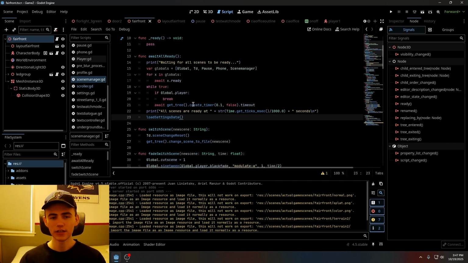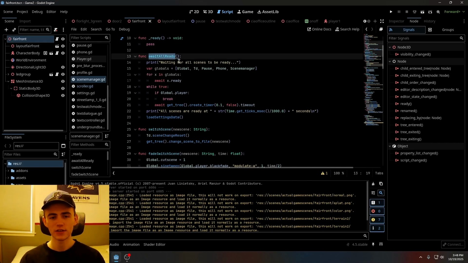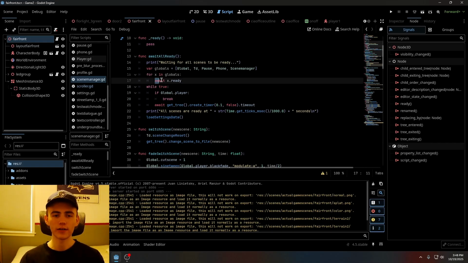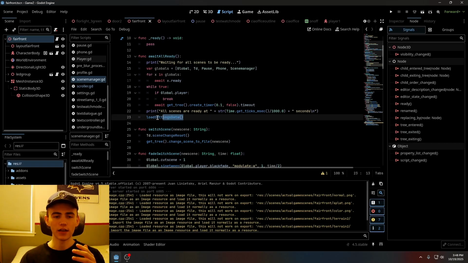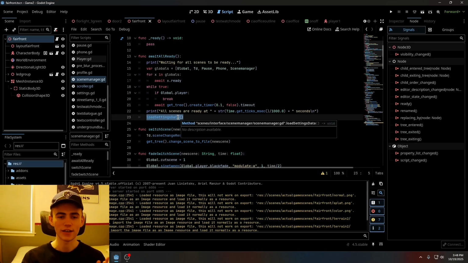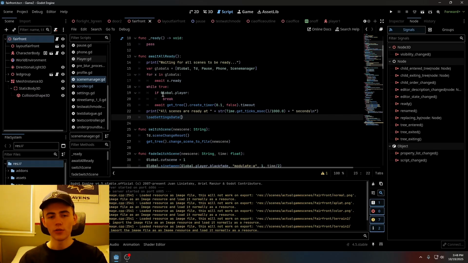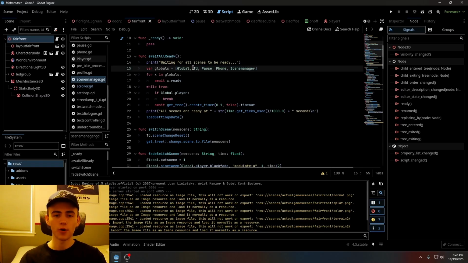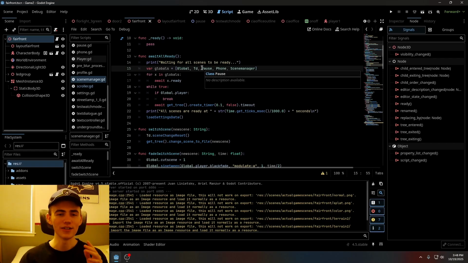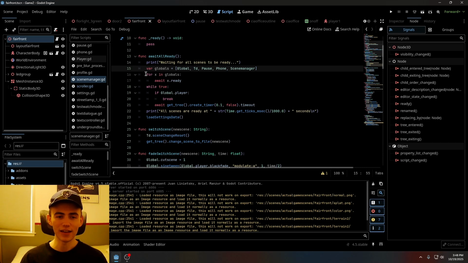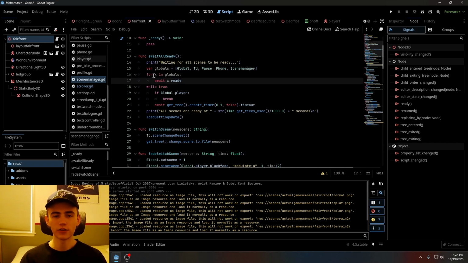So basically I have this function that has the await, and then it calls the load settings data. This is when the game is starting up. It waits until all the global scenes are ready. So I have this array list of all the global scenes, and it awaits until every single one is ready, using a for loop to iterate through the array.